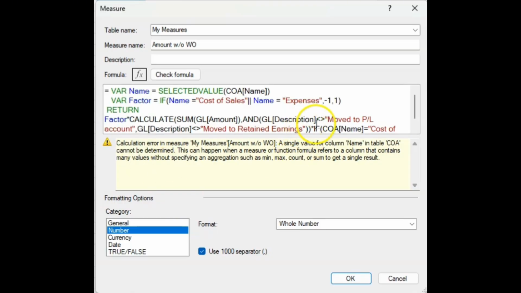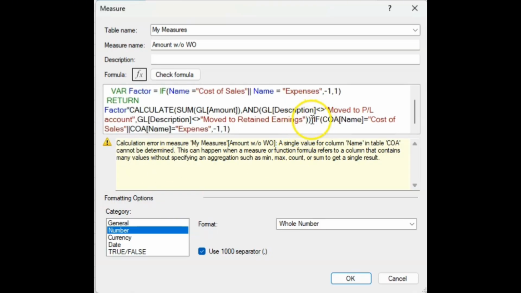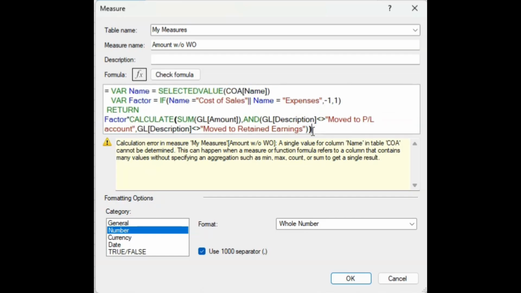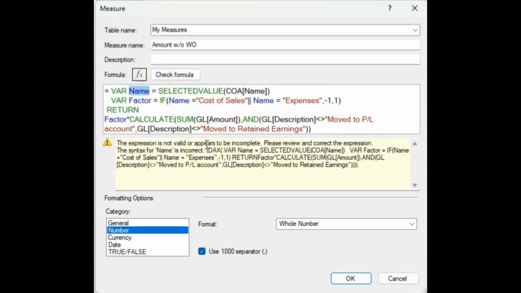multiplied by our calculation. So instead of doing the IF calculation here, we're going to take this off. We're going to have something like this. So factor, which is this guy, which is equal to if name is equal to cost of sales or name is equal to expenses, give me -1. Otherwise, give me 1, right? And you say name is equal to this. Now, would OR be a good instance? Let's try this for now. I think we need to use AND, but let's try this.